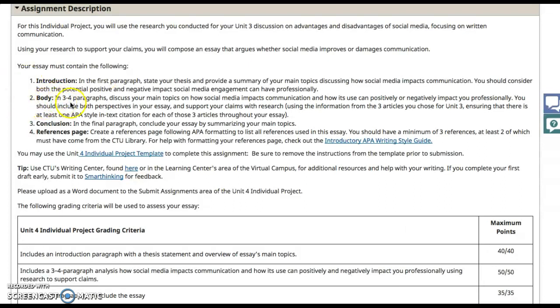From there, you're going to have 3 to 4 body paragraphs, and you're going to incorporate those 3 articles into these paragraphs, really giving your reader some evidence, some facts from your research that supports what you found about advantages and disadvantages of social media and whether it improves or damages communication. Your final paragraph is your conclusion paragraph, again around 5 sentences or so that wraps everything up. And then you'll have a references list.